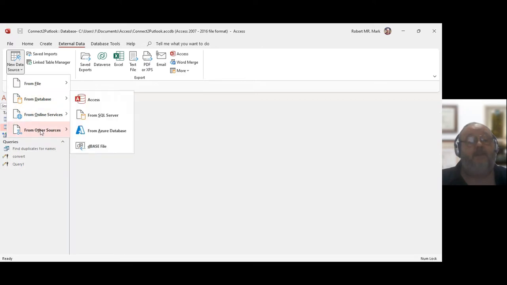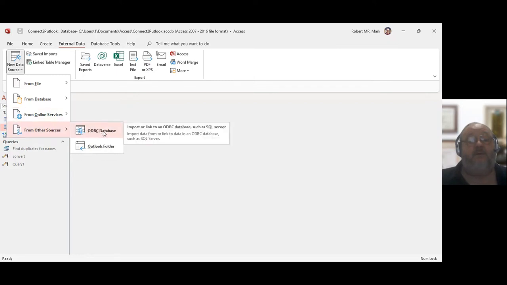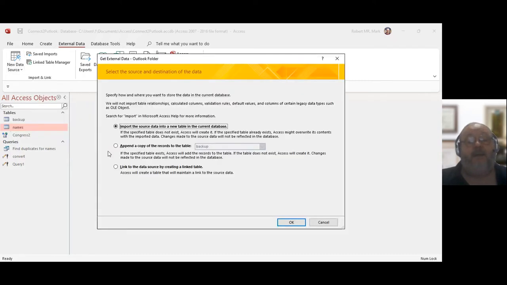But I'm going to go down here, and I can also connect to Dataverse, which connects me to other databases within the cloud. But here I'm going to click on another option, and I'm going to go down here. You have an ODBC database or Outlook. And what I'm going to do is I'm going to click on Outlook. And here I have a couple of different options.